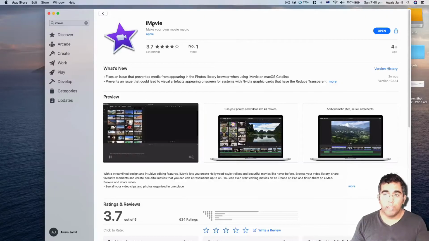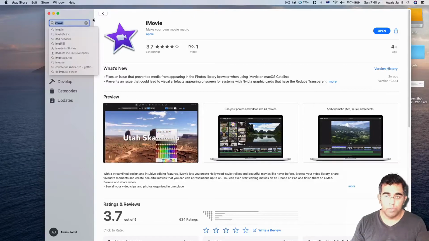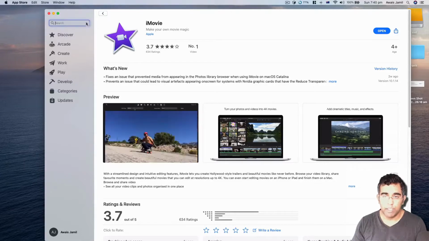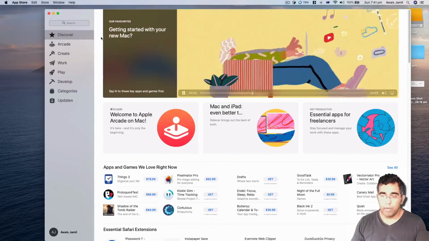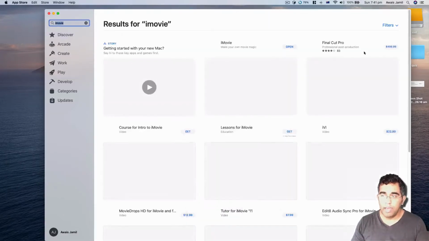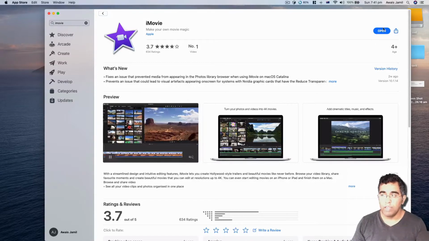Okay, so the way you download iMovie is by going to App Store and search for iMovie. Once you search for iMovie, you will come to this page. Let me take you there. So here I'm on home page for App Store, search for iMovie, and then there you go. This is the one. I've already downloaded and installed it. If you haven't, then you need to click here.